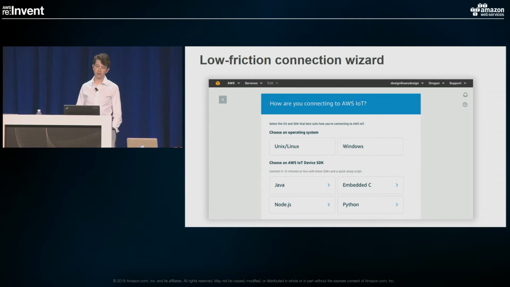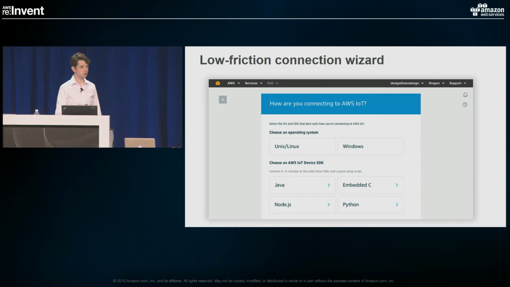We have a new low-friction connection wizard. There are a lot of steps to connect a device to the service. So now we have a 15-minute process. It's a little wizard. You tell us about the device, the operating system, the version of the SDK you want to use. We give you a little script to run on your device. It downloads and installs everything that it needs, and then gives you a little validation that the device is connected.